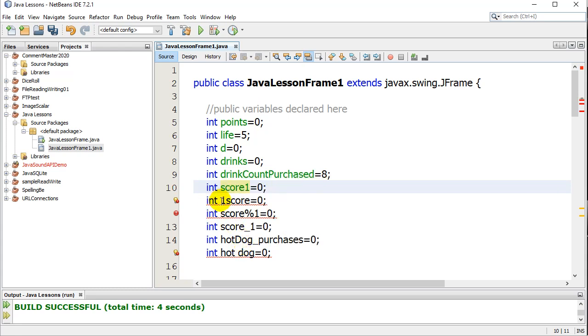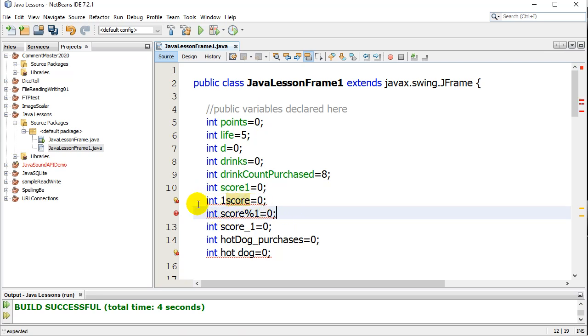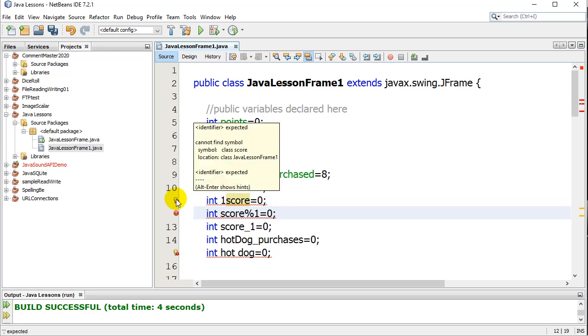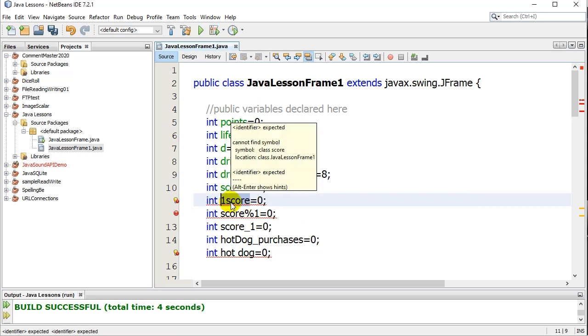But don't do this. You cannot start your variable with a number. Okay, that's just a rule. So you'll see here I got the red line and it says cannot find symbol. As soon as it sees a number, it knows you broke the rule, then it doesn't understand what you're trying to do there.